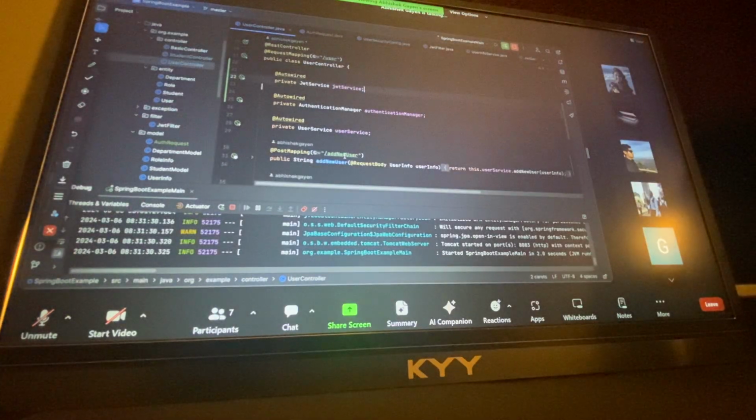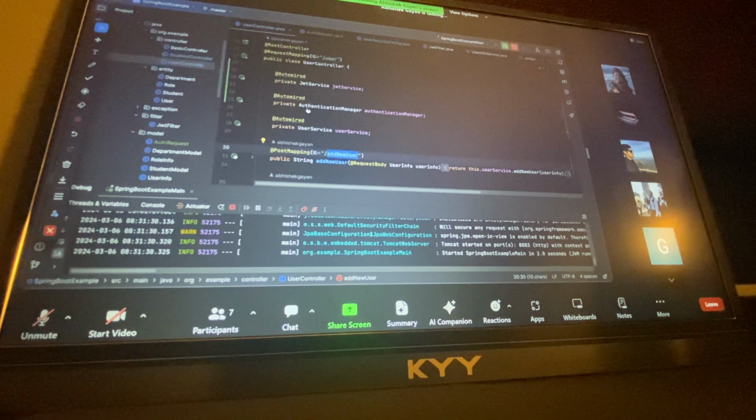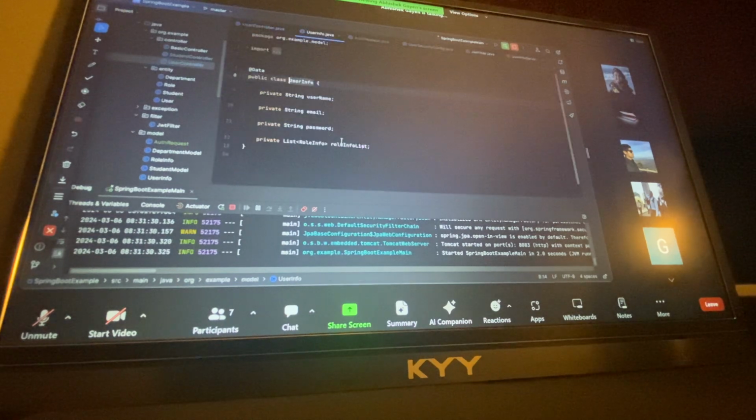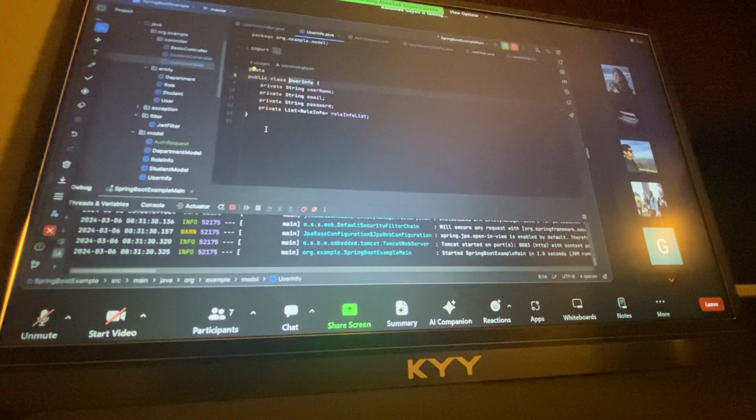Then I wanted to add a new user without any authentication. So this will be a POST call, obviously. I'll change it to POST. Authorization I don't need for now. Body I need to pass something, right? Request body: user info. User info means username, password and email.